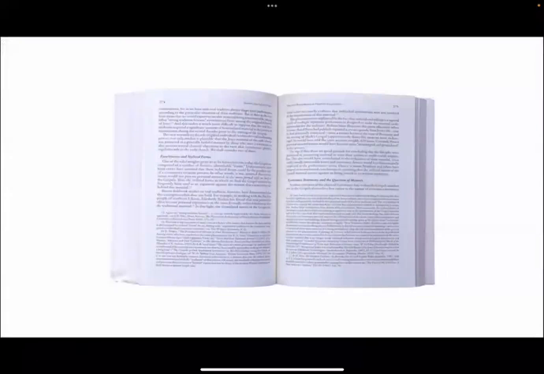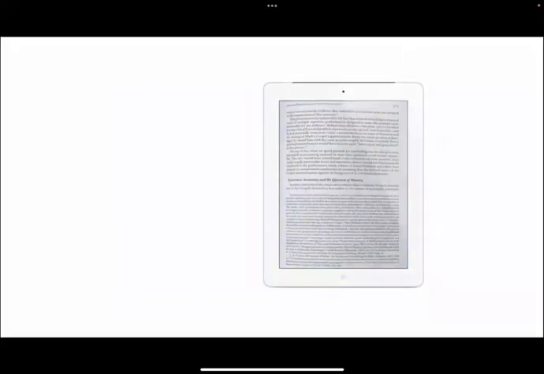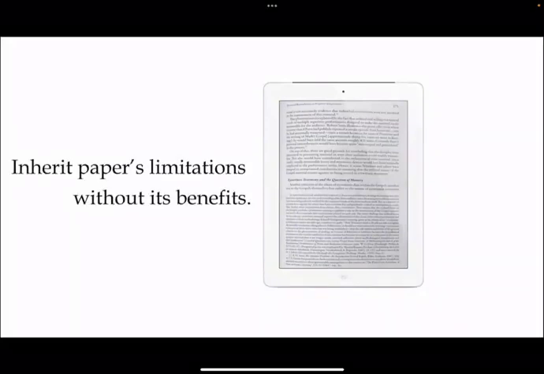Now, why is that? Well, a lot of the reason comes from the fact that the way we've tried to create reading on computers has largely been by replicating what we had on paper. But the problem is it doesn't work. When you try to just blindly replicate the paper experience on a computer, you end up inheriting the limitations of paper without really inheriting its benefits.